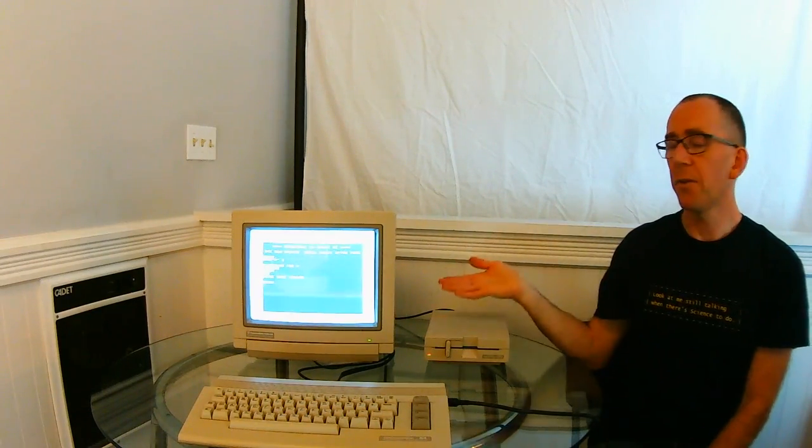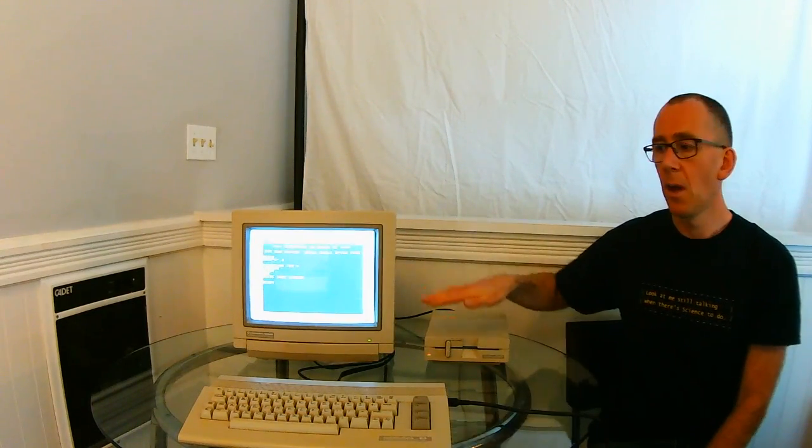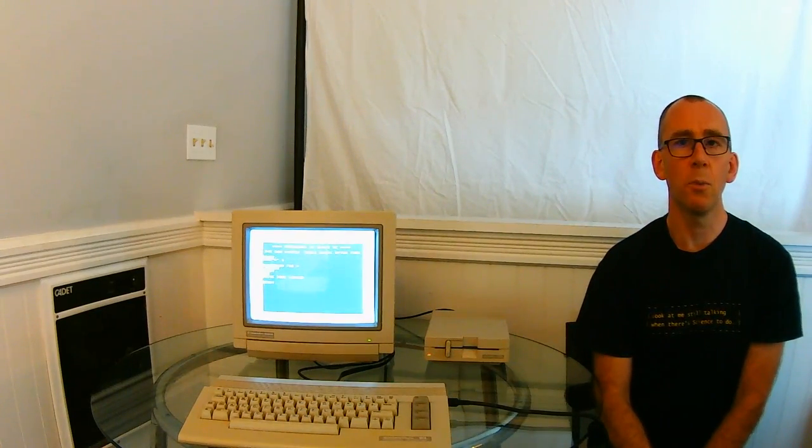And this is a standard C64 computer setup. Monitor, floppy drive, and main computer. I'm now going to remove one of these components and then play a demo on what is left.